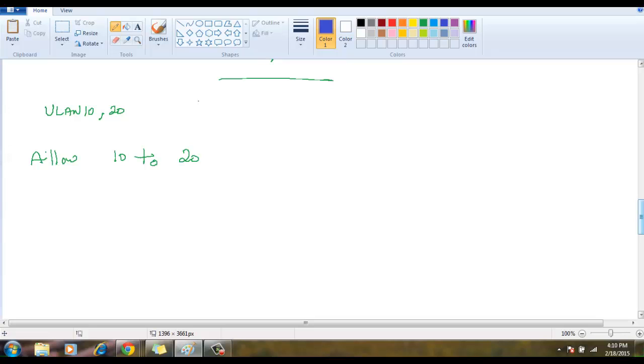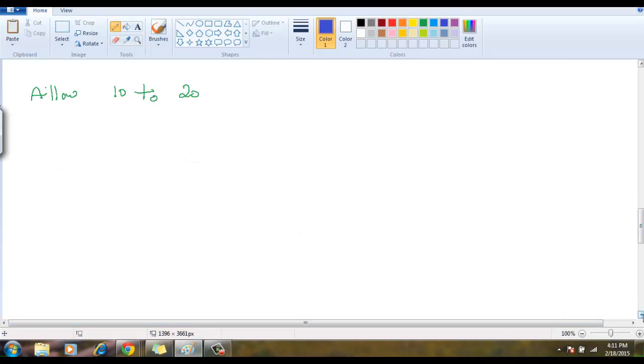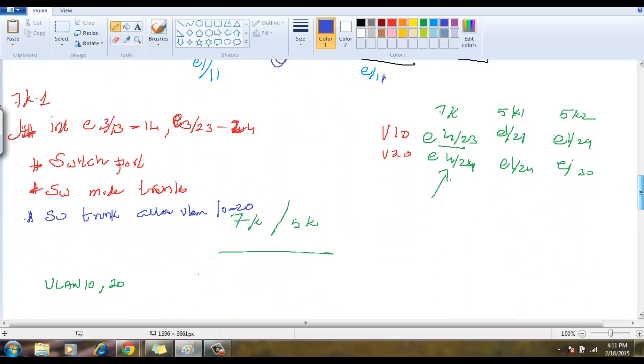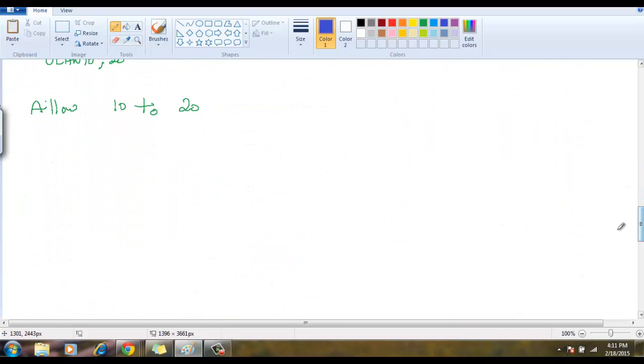I want to configure EtherChannel. How to configure an EtherChannel? Same as you configure on a normal switch. Now where I want to configure EtherChannel is on this interface, Ethernet 1/10 and 1/11, on both the sides, 5K1 and 5K2. So if we know one, we can do on the other side.